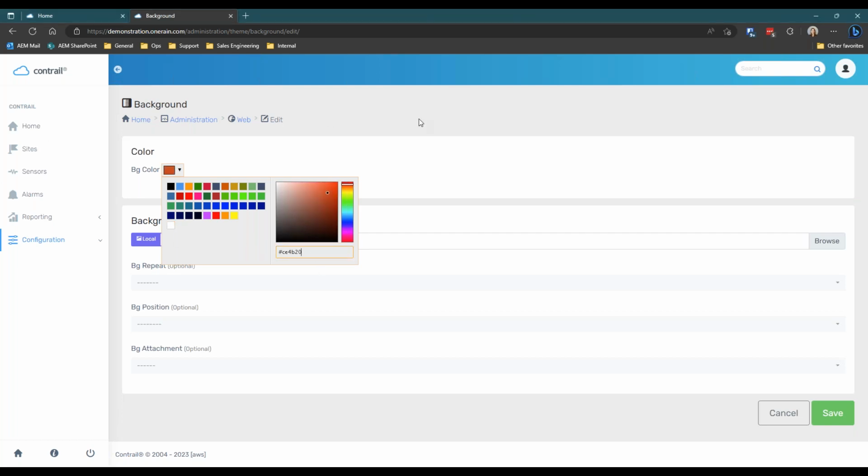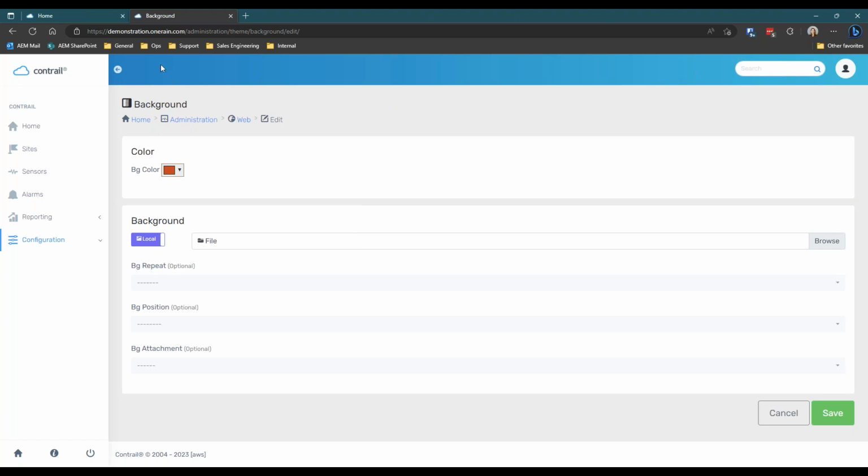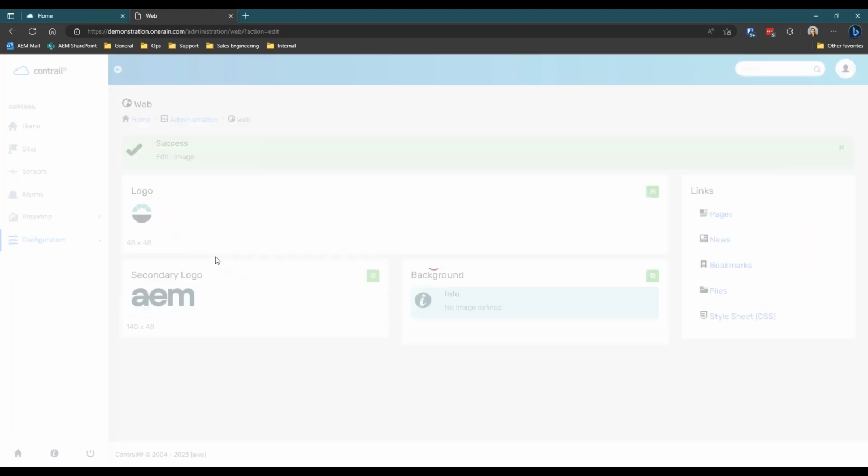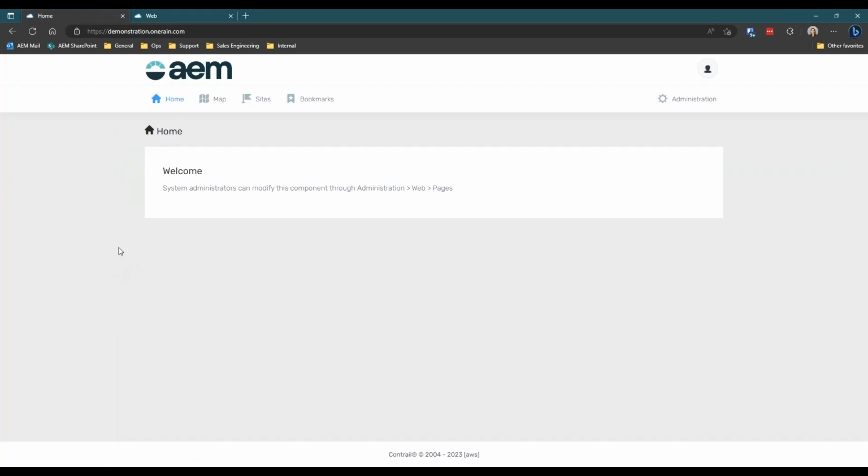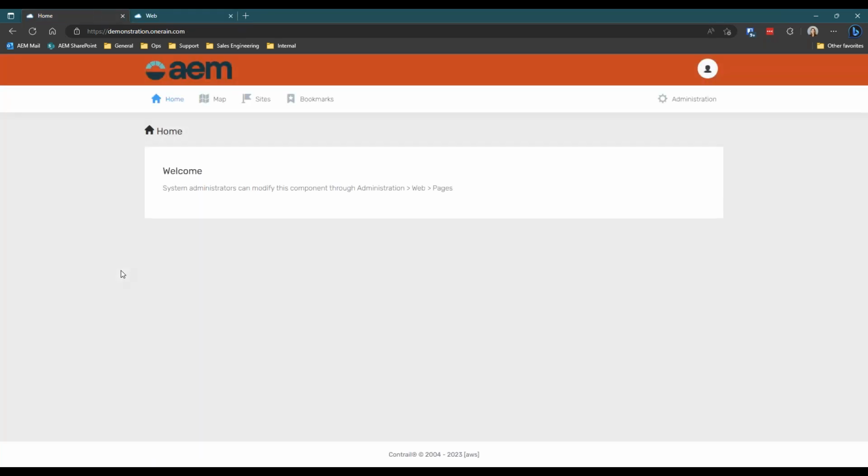So I'm copying and pasting this kind of burnt orange color in with the hex code that I know is appropriate for AEM, and I'll click Save. Now, I'm probably not going to leave it like this because this is going to be pretty colorful. But as I've refreshed, we can now see what that background component changes. That's going to be that strip along the top here.